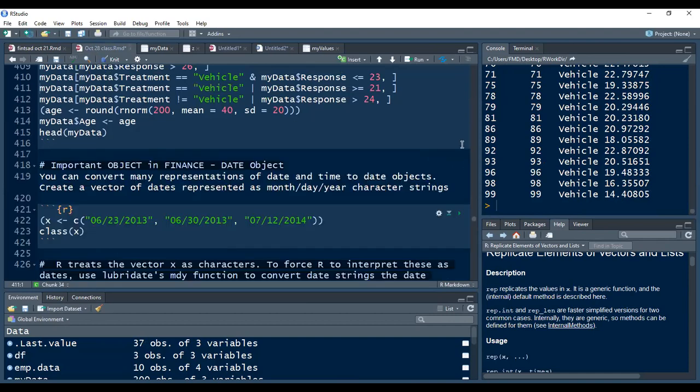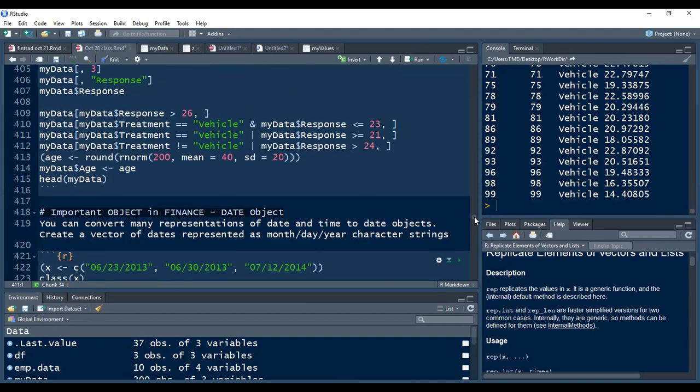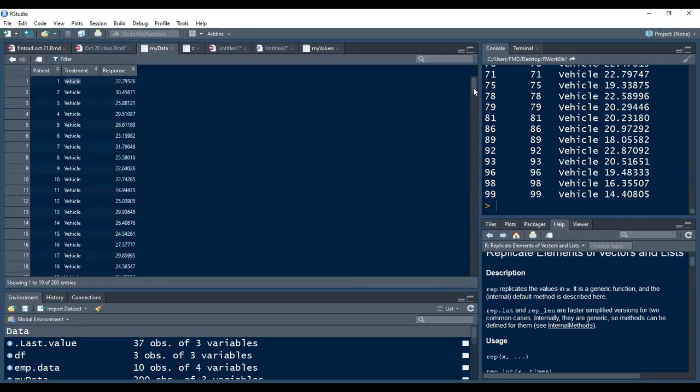Okay? So that's the effect, guys, of the and symbol here. How about this, guys? Vehicle, tapos, response dapat greater than or equal to 21. Okay, balikan natin dito. Okay. Kasama ba to?